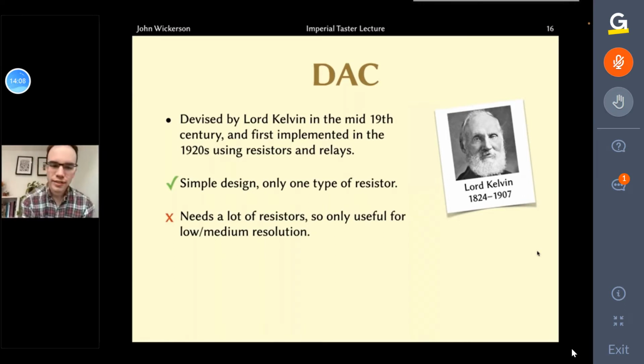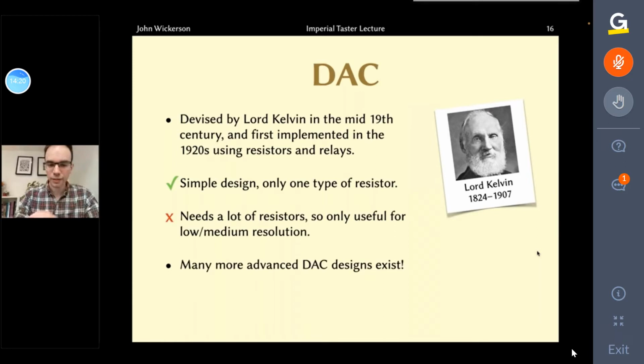So in practice, this kind of DAC is only really useful for quite low, maybe up to medium resolutions. Maybe you'd manage up to about 10 bits or so, and then you'd want to use a different design of DAC. And there are many more advanced designs for DACs. And I suppose this is the point when I say, you should come to Imperial and you'll learn about all these different advanced designs of DAC that I don't have time to tell you about today.